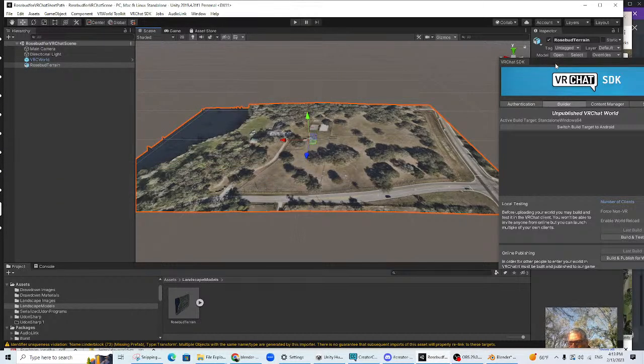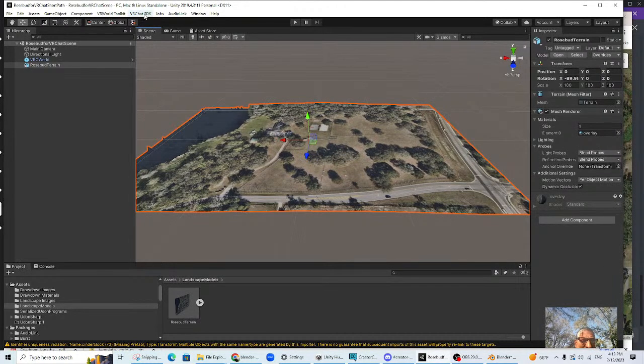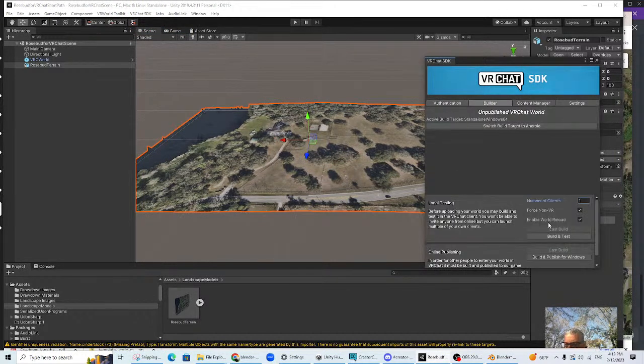So I've got that. Now, to publish this, I go up here and I've got the VRChat SDK. It has a splash screen. Took me a while to get this loaded up. Show control panel. I'm authenticated. I'm allowed to publish worlds. I've logged myself in. I'm on Builder. And then you may test it in VRChat client. You can launch multiple clients. So build and test. So the first thing is to build and test it. Just make sure it works.